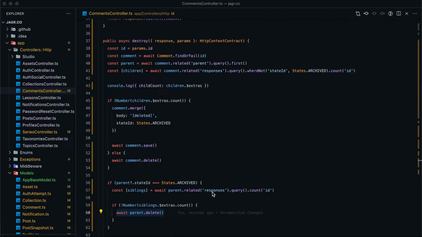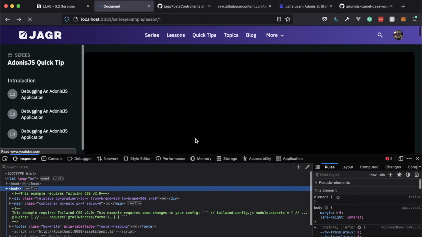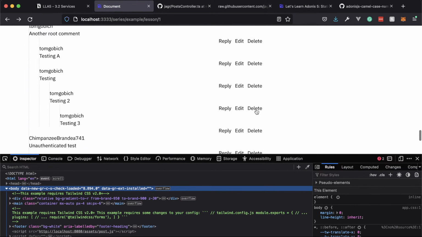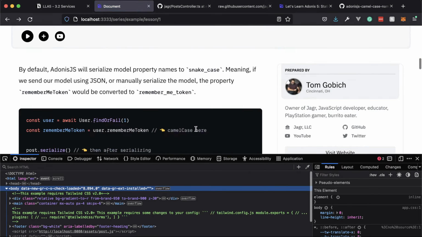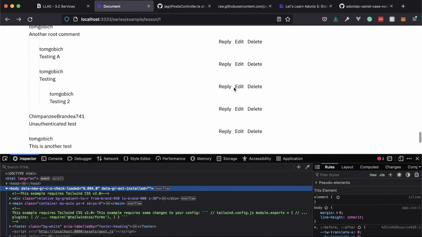So we have our test case right here. We will delete a sibling, 2a. So 2 should remain and 3 should remain. And there they are. And then if we delete this one, 2 is not deleted, so it should remain. And there it is.